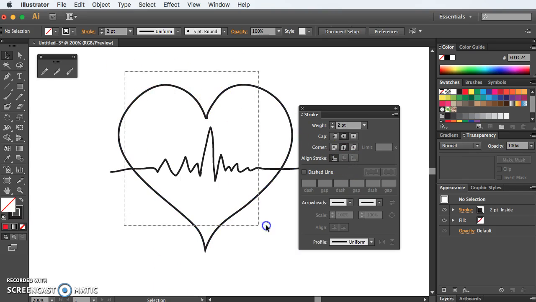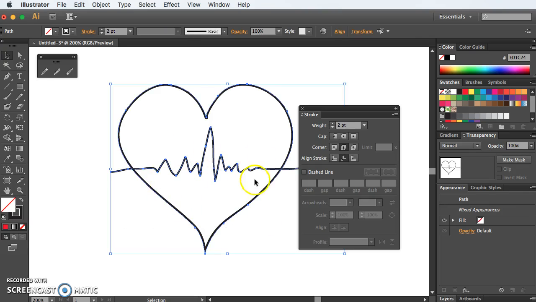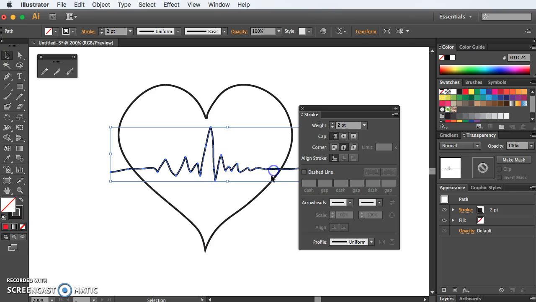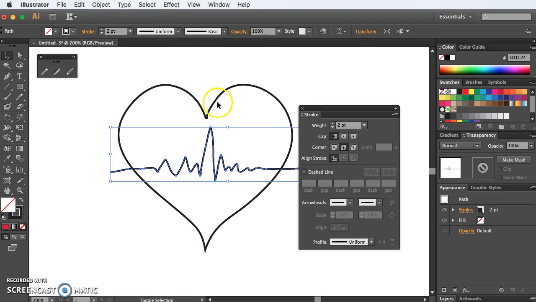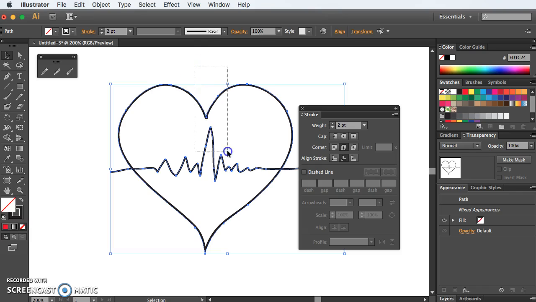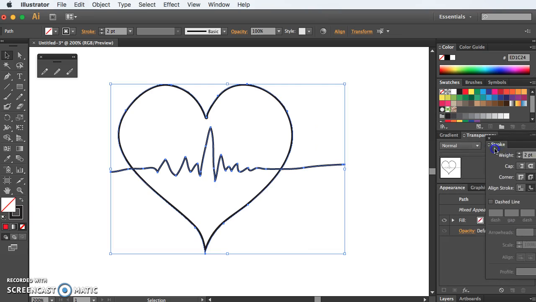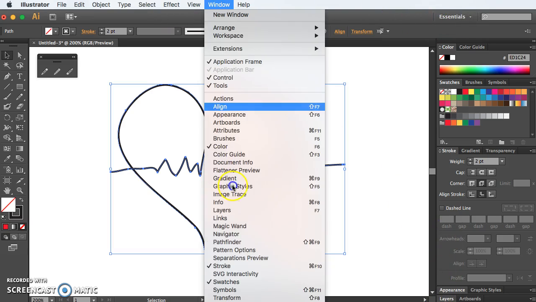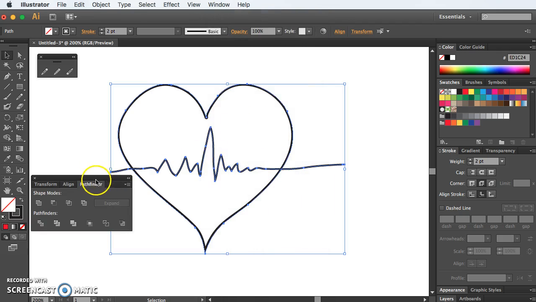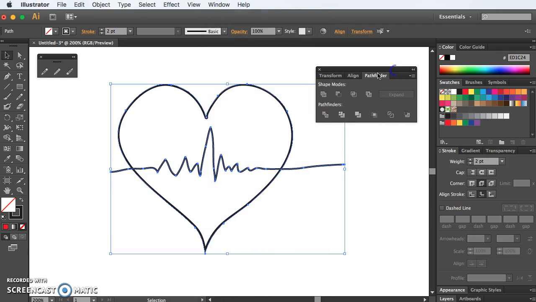Okay, once I've got these two ready, what I'm going to do now is divide this into two. I'm going to copy my heartbeat motif to the clipboard, in case I need it again, so I can put it back. I'm going to hold down Shift and select both, or click and drag over both to select both. Just pop my stroke palette back in the dock. And I'm going to go to Pathfinder. I'm on the Essentials view at the moment, so I need to go to Window, down to Pathfinder. Pathfinder allows me to kind of dice this drawing up.